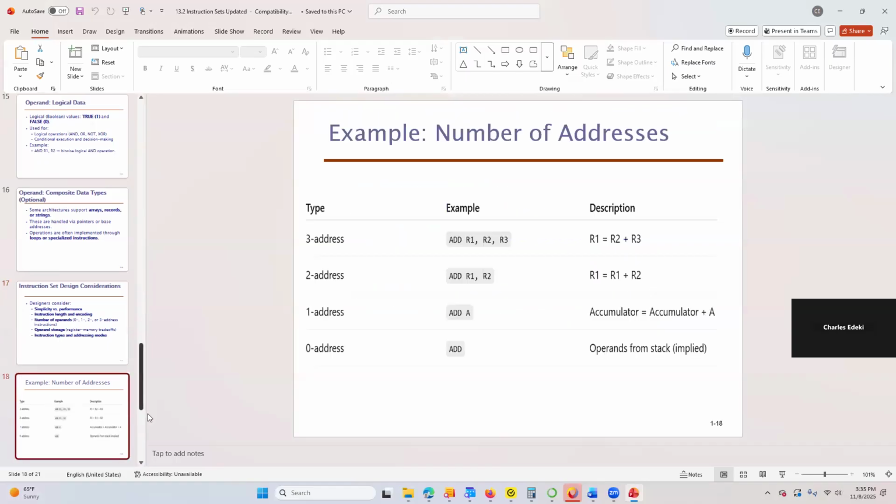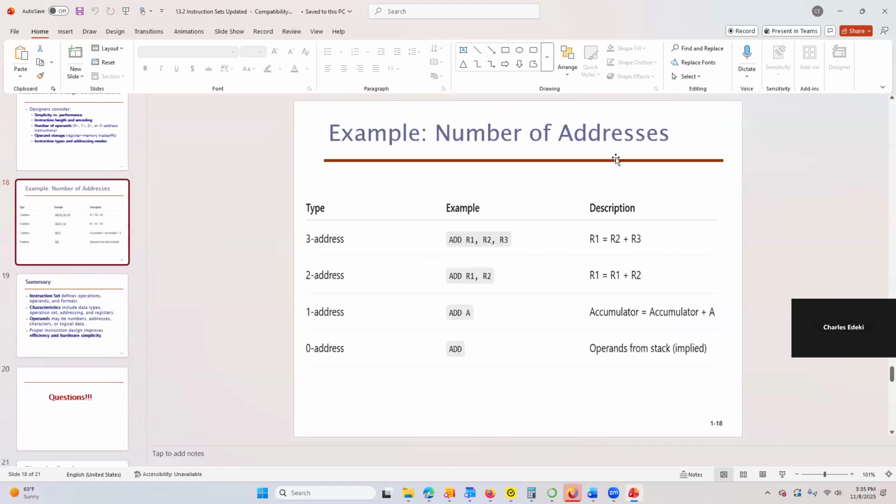If not, let's see an example here. An example of number of addresses, I think we went through this already. As we say, if it's 3 address, we can have 3 registers and it's easy adding 2 items. If it's 2 address, then one has to behave like an accumulator. I add R1 to R2 and I give this answer back to R1. So R1 becomes kind of the result register. But one address is purely accumulator: A plus accumulator, with the result back to the accumulator.